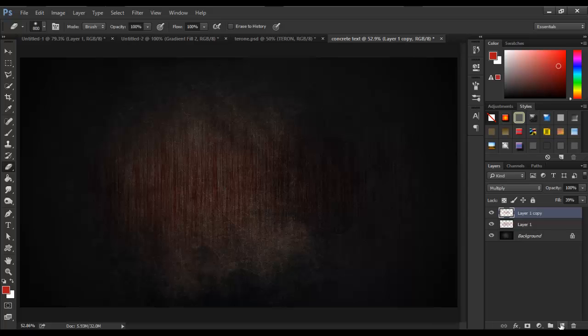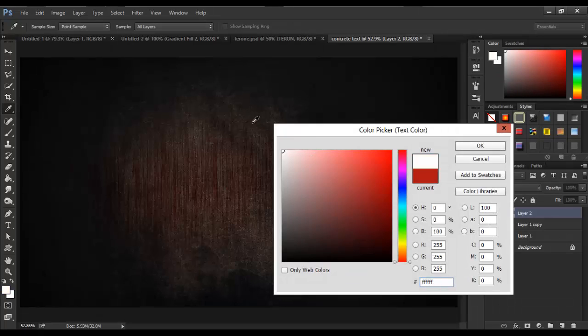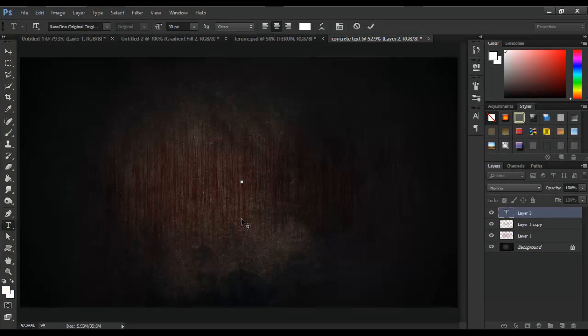Let's go ahead and add our text. Let's create a new layer, hit T to bring the text tool, change the color to white, and click wherever you want. The font I'm going to be using is Raise 1 original. I'll be putting a link to download that in the description or in the blog post, so make sure to check that out and download all the assets you need before you actually start this tutorial. Also, this background is available, as well as the brushes I'm going to use. Every resource in this tutorial will be available on the blog post, so make sure to check that out.